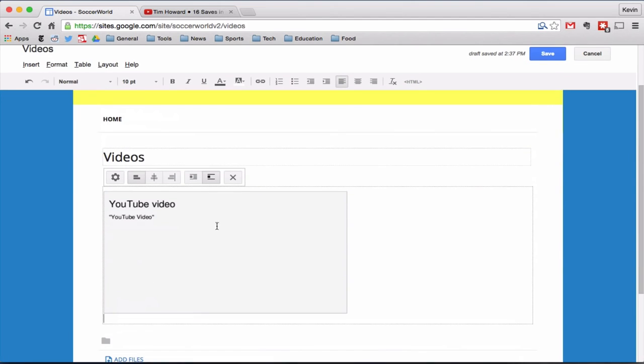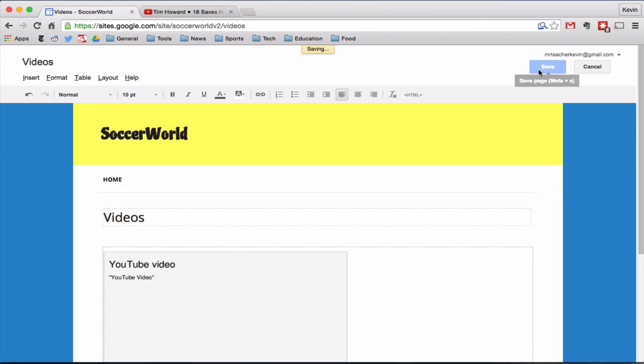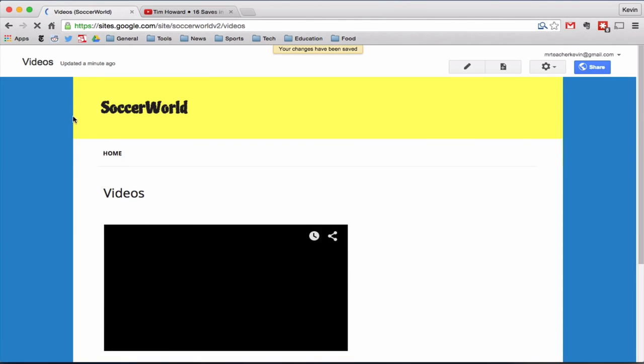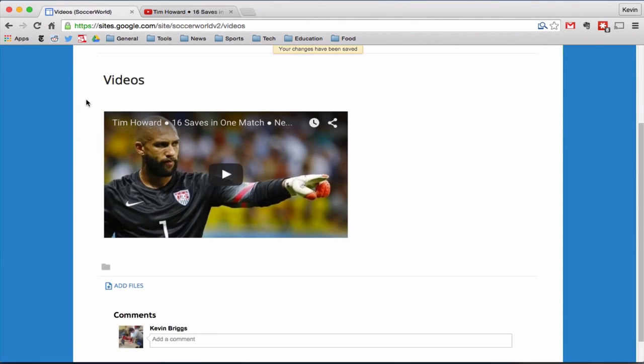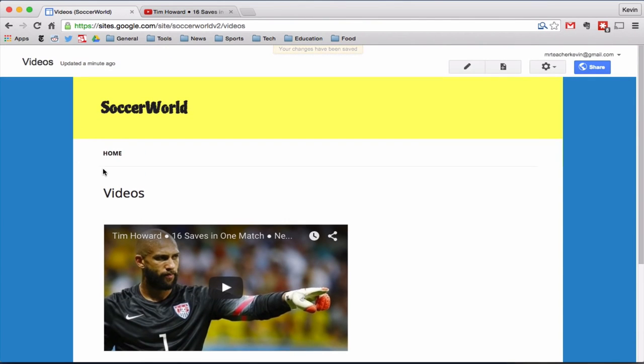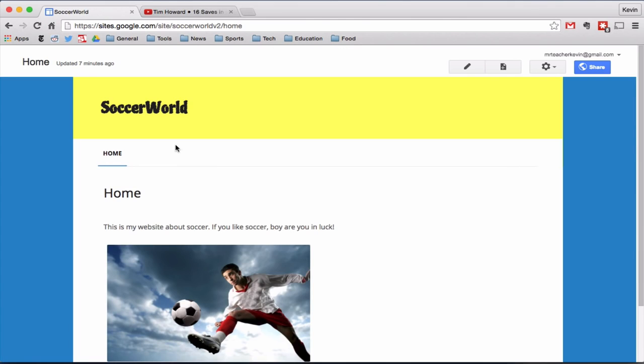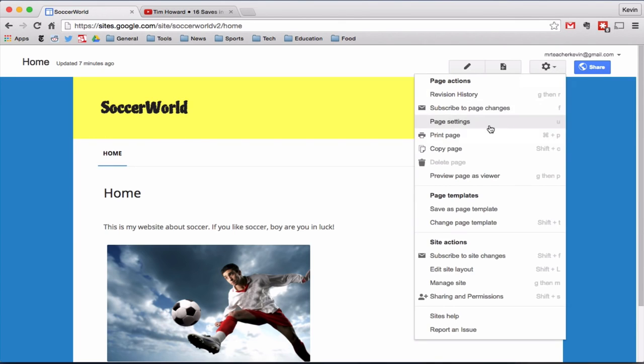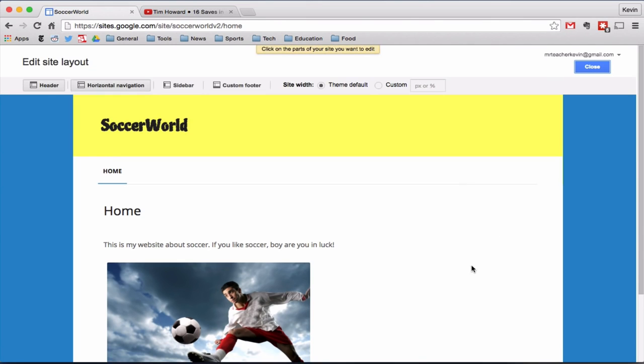And this kind of weird thing just shows up here, but if I were to save it and go back, now I can see my videos page is all set right there. And that's cool, but if I go to home, I can't get back to videos. So we need to edit our navigation menu. And we're just going to go back to the same screen that we were at before. We're going to go to edit the site layout.